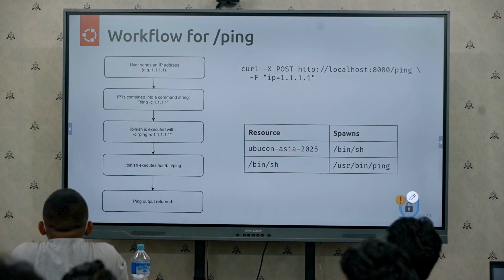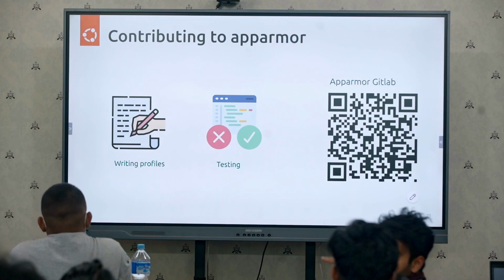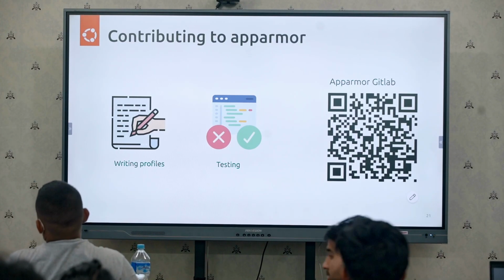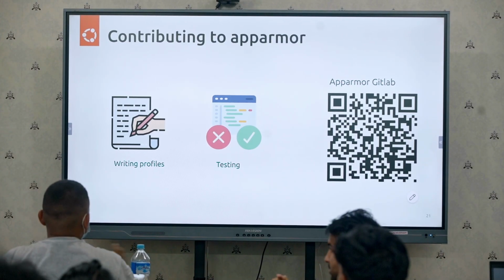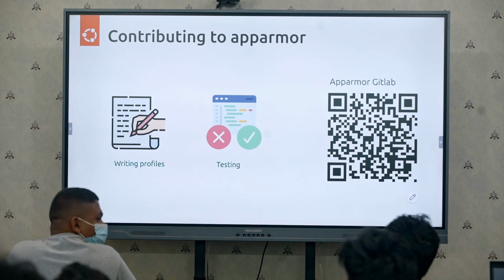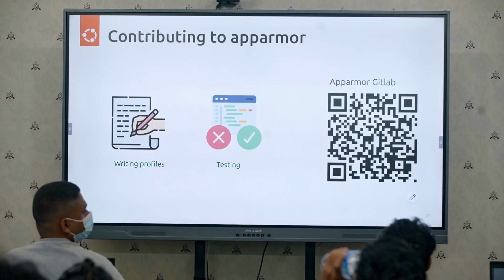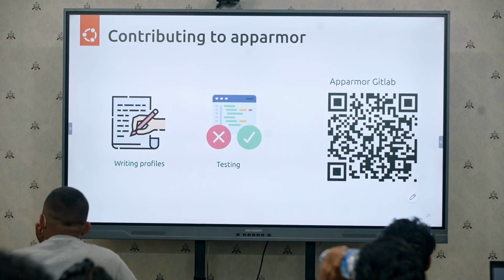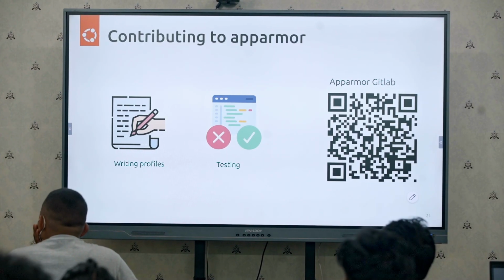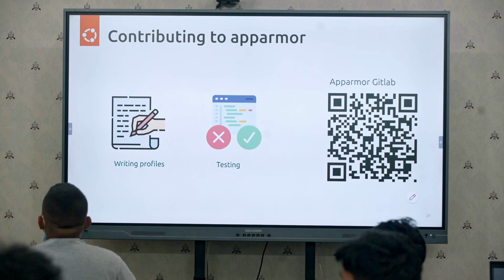And I'll go back to my slide. Contributing to open source is something that I absolutely love. If you do not have prior experience, it's a little bit tough, right? You don't know where to start. What should I do? If you are into security and interested in writing AppArmor rules, you can definitely start by writing profiles.